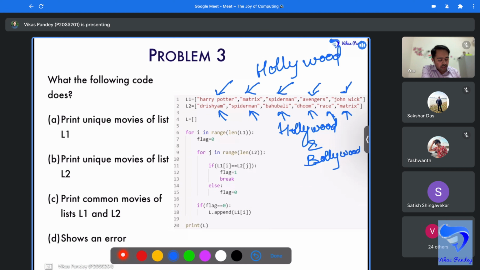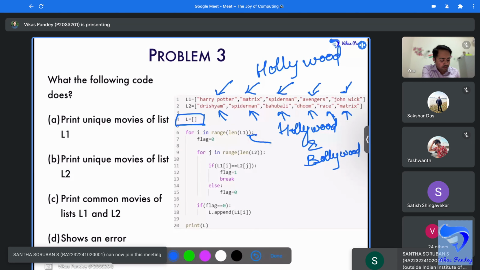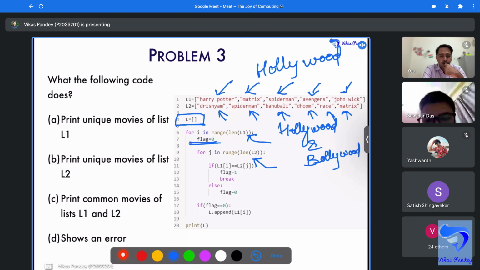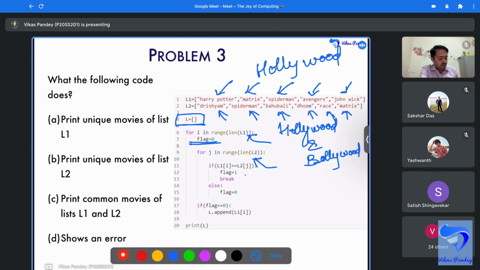And then we are creating another list L equals to an empty list. Okay. And we are running it through the length of L1, and we are putting a flag value, flag equals to 0. And then inside that loop, we are again running it by the length of L2. And we are finding if the value of L1 is equal to L2, like value at L1 at different positions, we are comparing with different positions of L2. Whenever it is equal, we are putting a flag 1, breaking the loop.